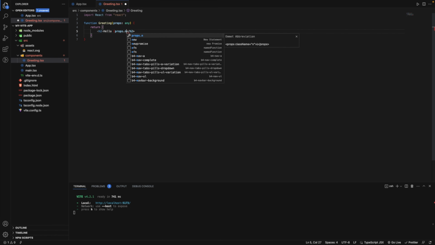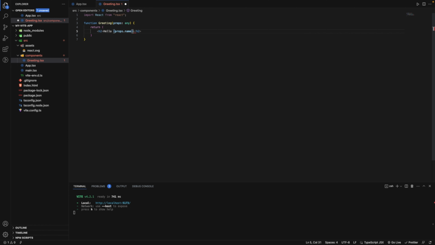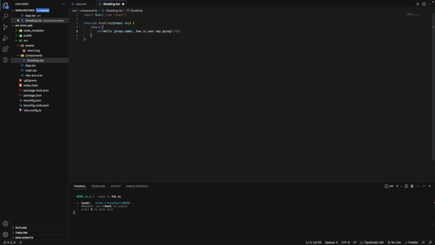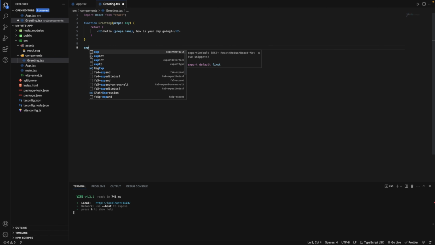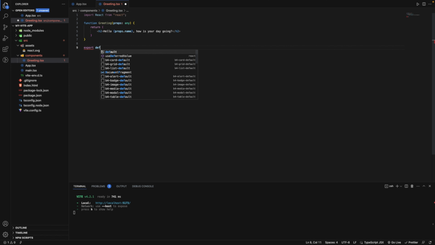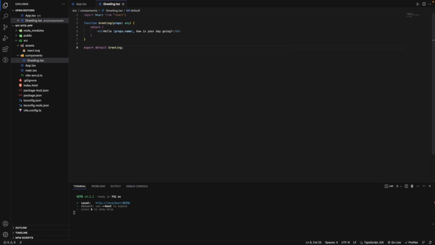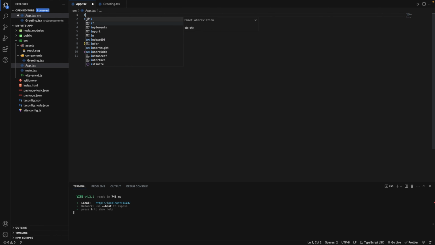All right, and now let's say hello, person's name. So you can do props.name to add a new property called name. And then we're going to say, how's your day going? And now we're going to set up the export default, greeting. And let's go back to the other file. Oh, forgot import React right here.